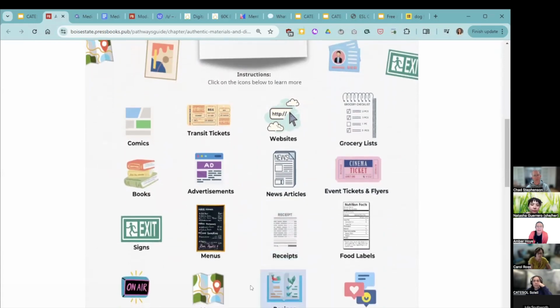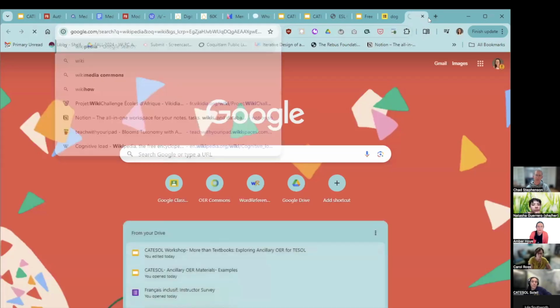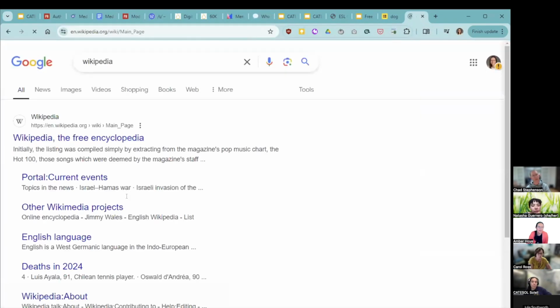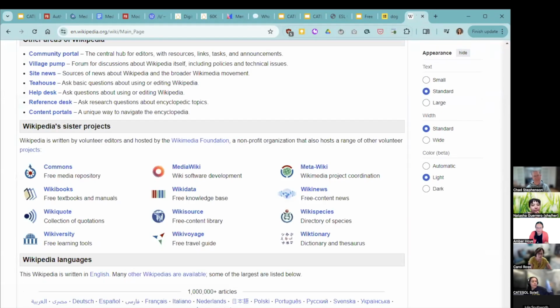But there are lots and lots of authentic materials that are openly licensed, right? So one of the ones that we might use the most, Wikipedia. How many of you have used Wikipedia? Yeah. Wikipedia is openly licensed. So if you go to the very bottom of the page, you'll see here, it has a Creative Commons license on here. Again, I'll talk about those licenses here in a moment.